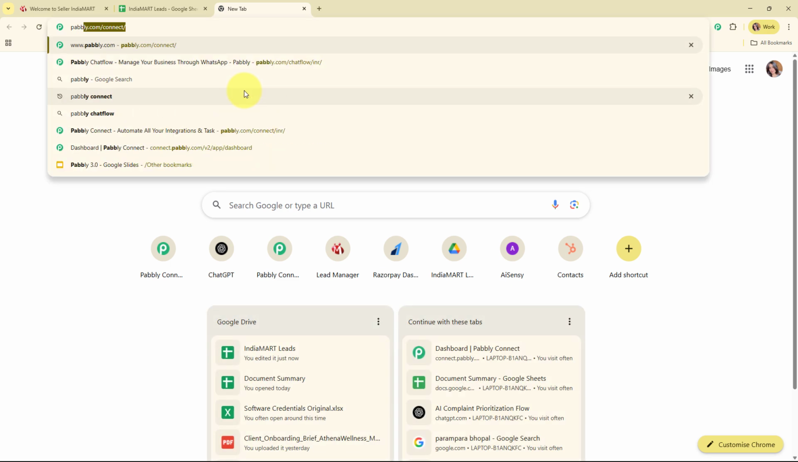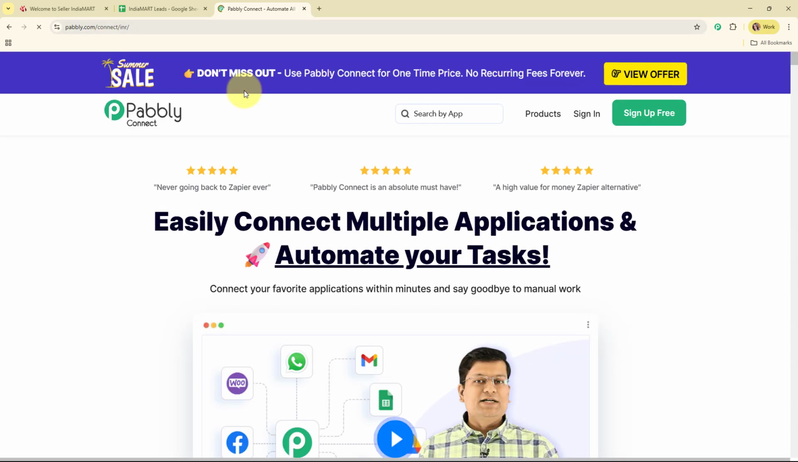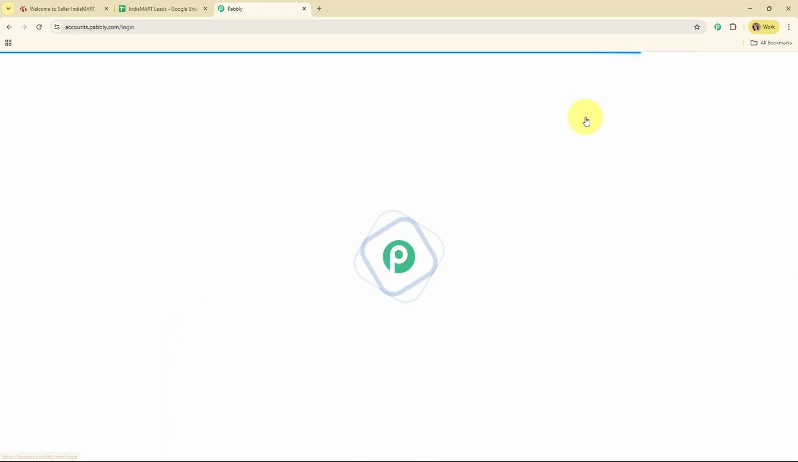So here to access the Pabbly Connect, you need to search for pabbly.com/connect in your browsers, and it will take you to the homepage of Pabbly Connect. So here you can see two options that are sign in and sign up free. If you're a new user, click on sign up free and get free 100 tasks every month to explore the software. And if you're an existing user, click on sign in. Here I'm an existing user, so I'm clicking on sign in.